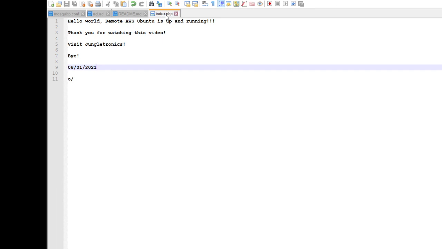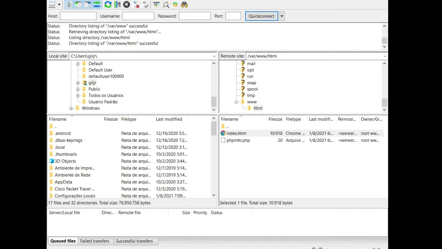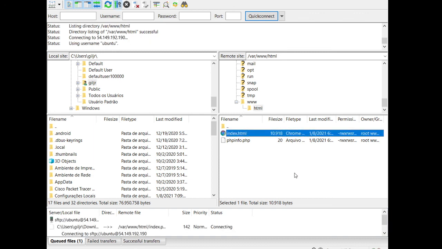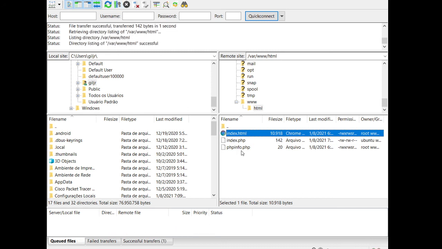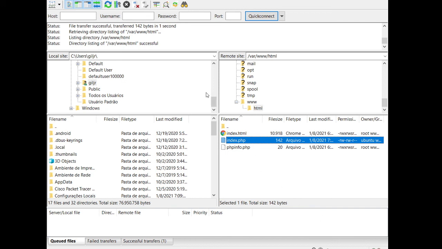Now let's save this file in the downloads, and let's put it in FileZilla. Let's drag this file to FileZilla and see if everything is running. And there you have it. Index.php saved successfully in this directory. Now let's test it in the browser.